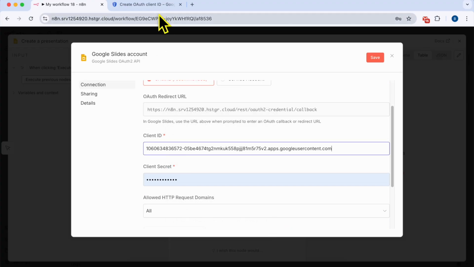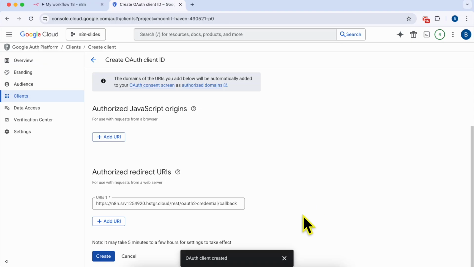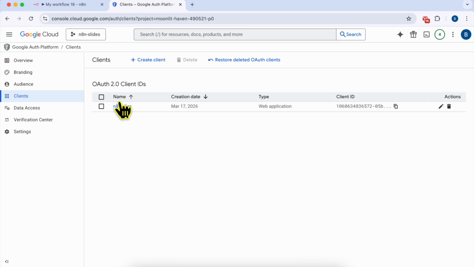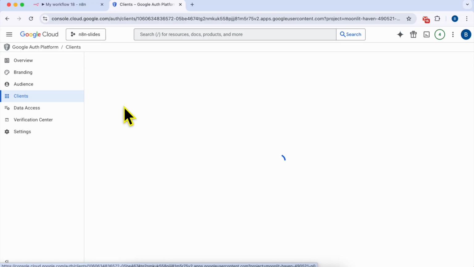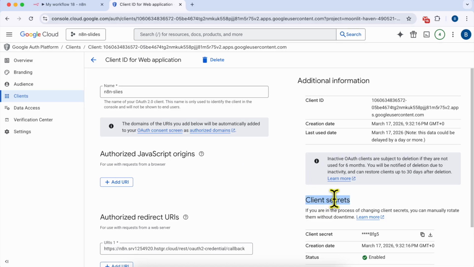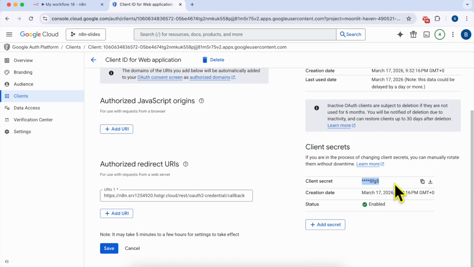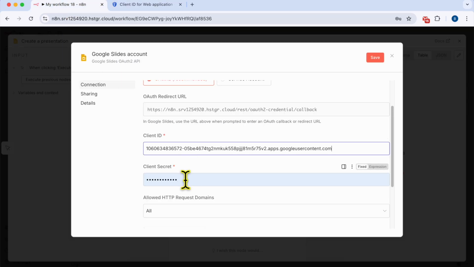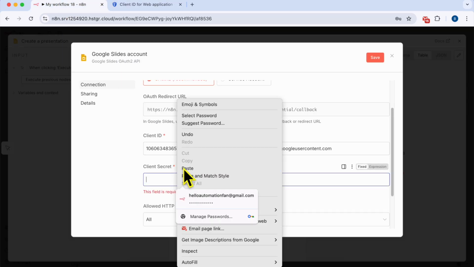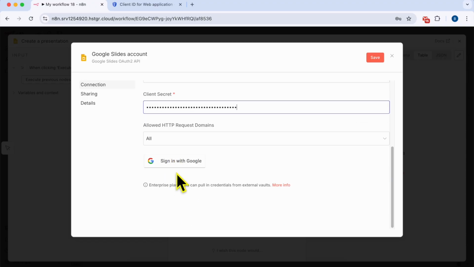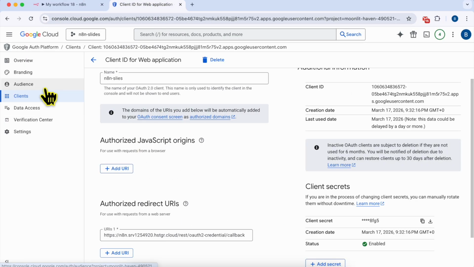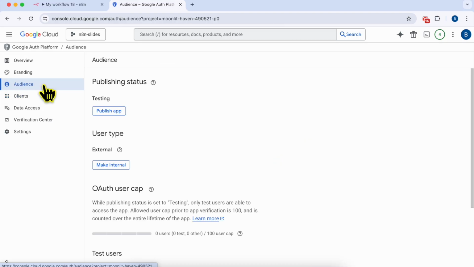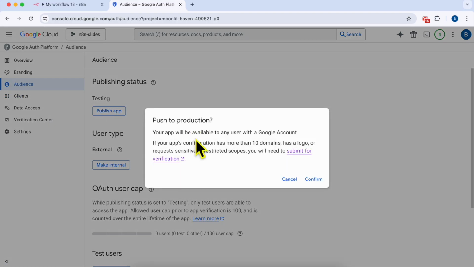To get the client secret, simply close this window, also this message, and open the same client ID. And here in the client secrets, you will see your secret code. Click on this to copy it and then go back to n8n and delete those dots, paste it like this. And before trying to sign in with Google, we need to publish this web app first. To do so, click on audience and click on publish app. Push to production, yes, click on confirm.